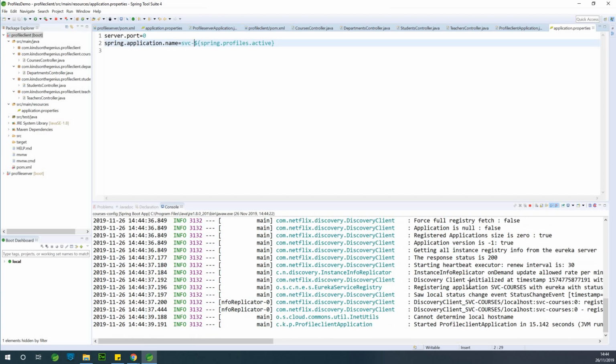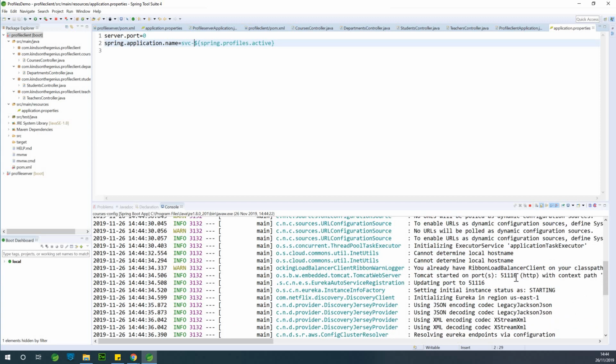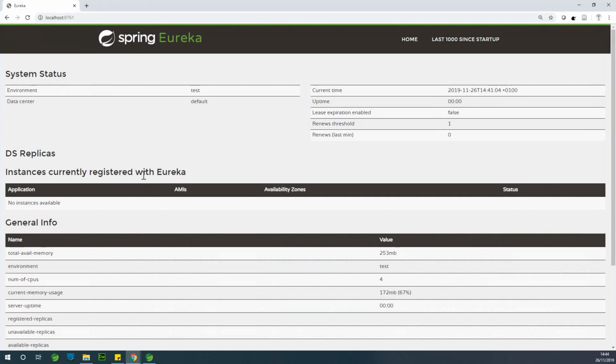As we see courses, I can figure out the port where it is running. Okay, so 5116, that is the port. So I'm going to just copy it. And let's go to Eureka server to see if it's registered there. So if I refresh this page now, you can see we have SVC courses registered there.